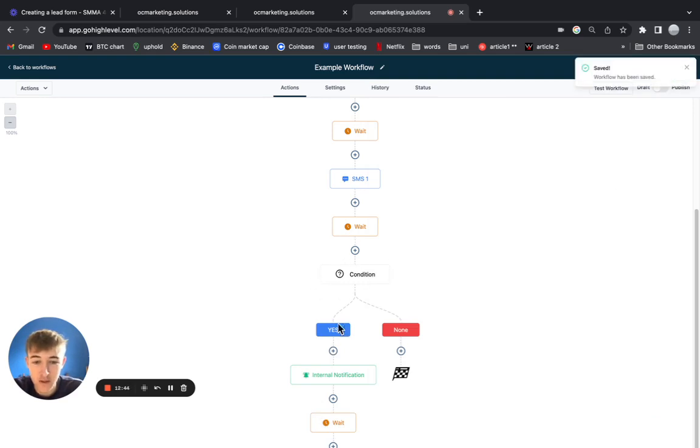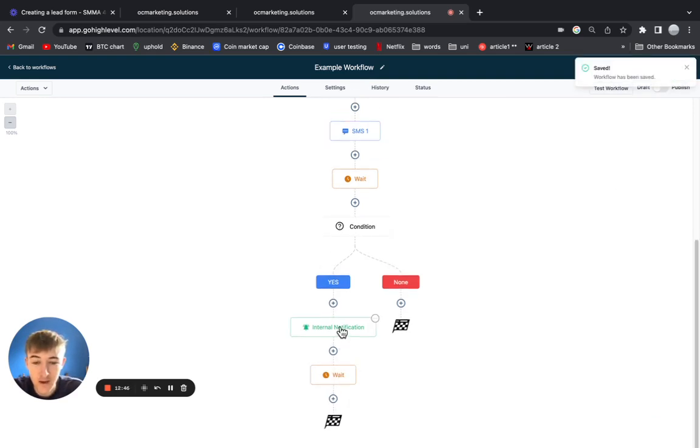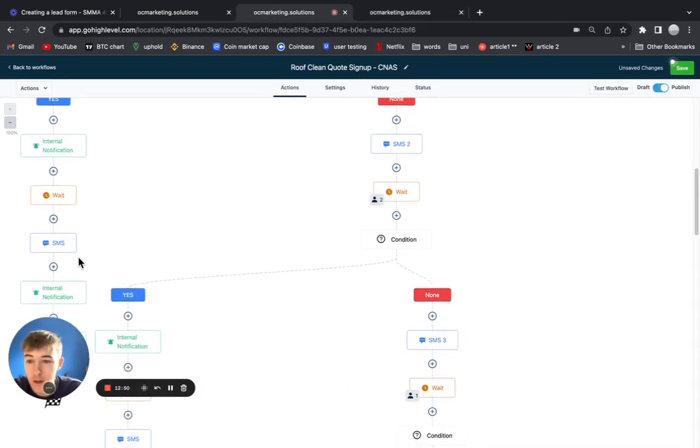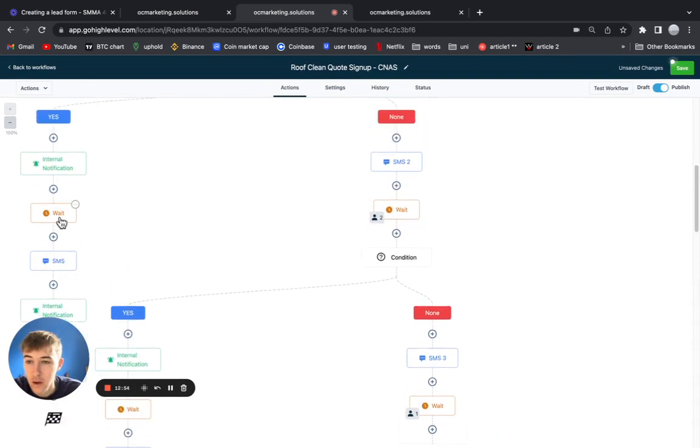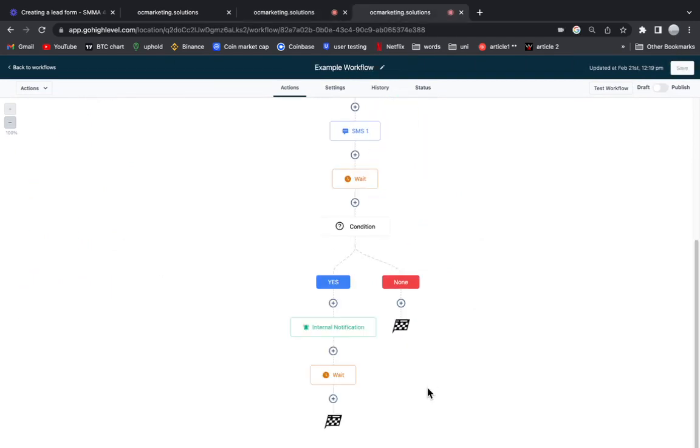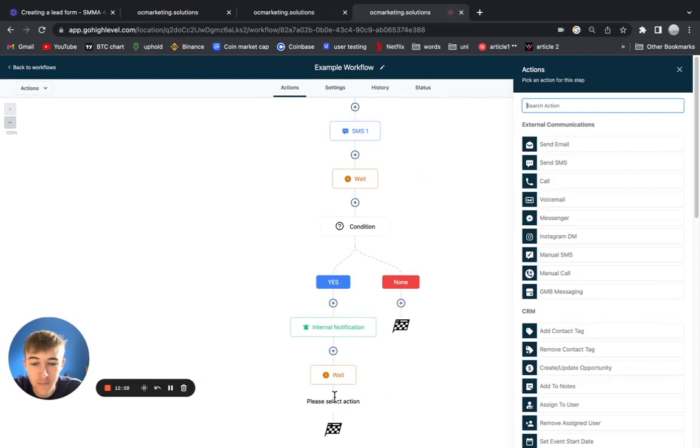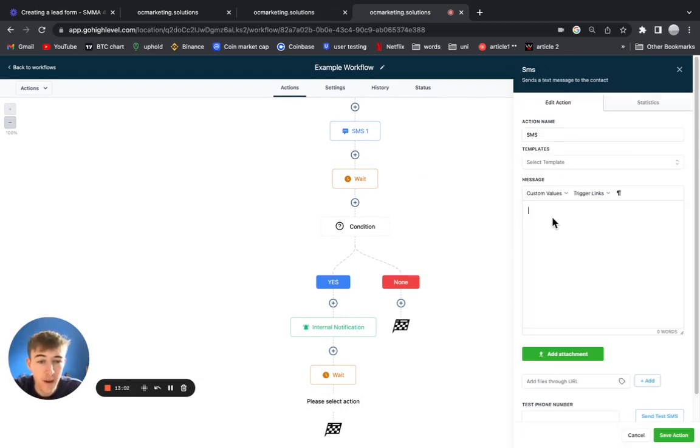So this is the condition that they have responded. We're going to get a text, then they're going to wait. Okay, so we're going to wait, and then 3 things are going to happen at once. First thing is we're going to send them a text. In my case, this works. In your case, this might not. In my case, we've asked for their address in SMS1, so we're assuming that they've sent their address.